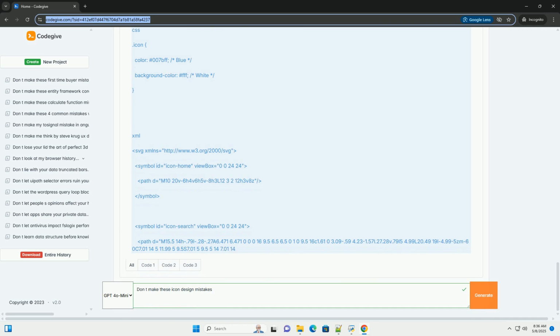Benefits of SVG sprites. Reduced HTTP requests: only one HTTP request is needed to load all the icons. Easy styling: you can style the icons using CSS, color, size, etc. Improved caching: the sprite is cached by the browser, resulting in faster loading times. Example, using currentColor. By setting fill equals currentColor, the icon inherits the color property from its parent element. You can then easily change the icon's color using CSS.